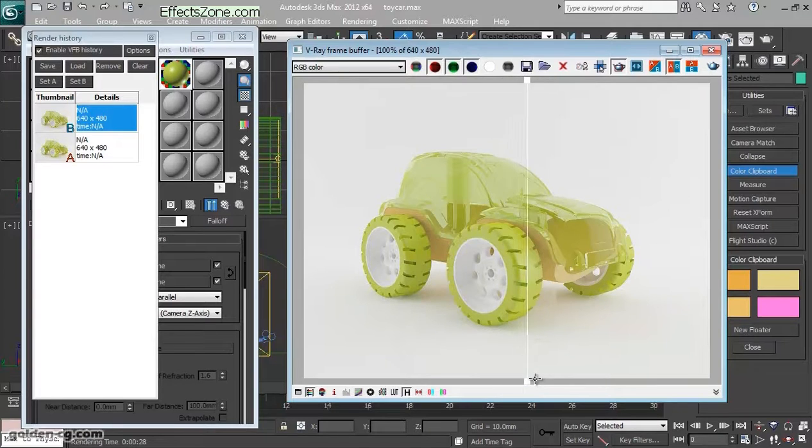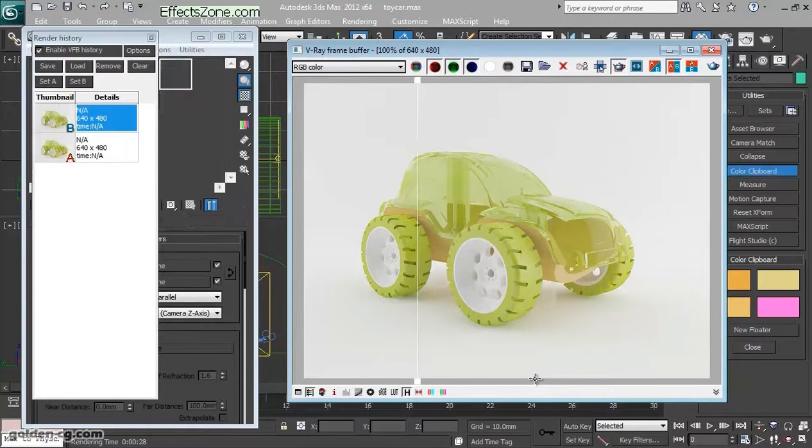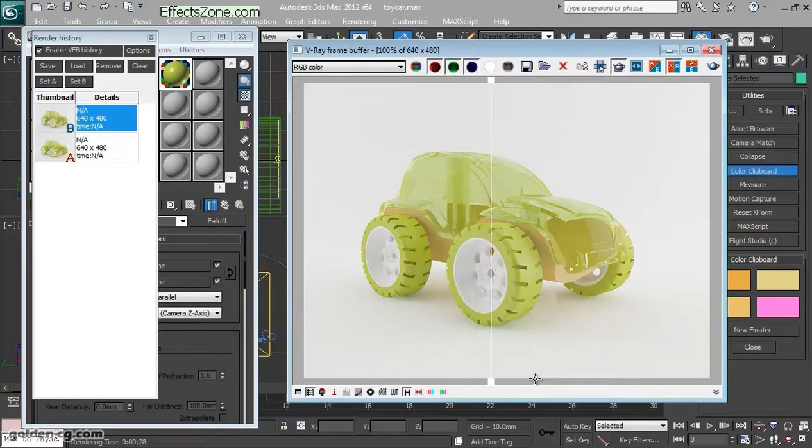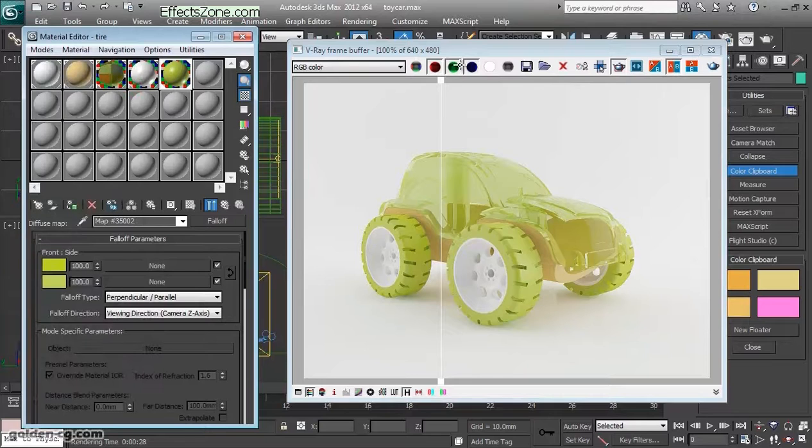Just a little bit more variation in the color. So keep in mind, when you want to create the rubber materials, it is very good to use the falloff with two different colors.